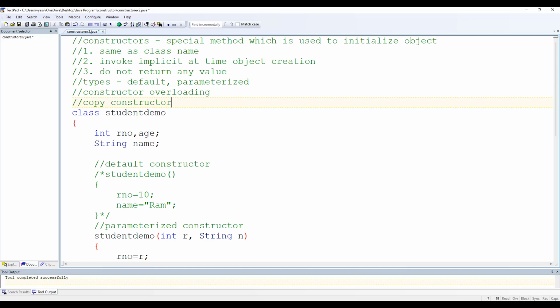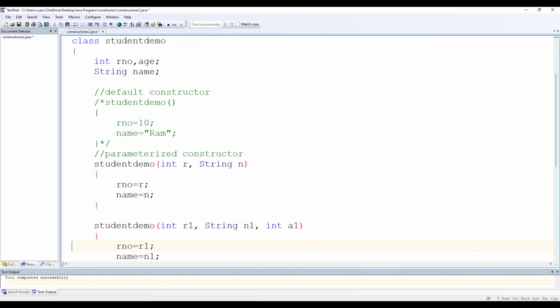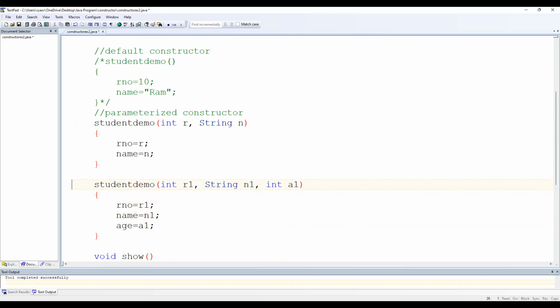We already have multiple constructors. So let me again comment this second constructor. So now we have one constructor which is having three parameters. Okay, others we have commented.